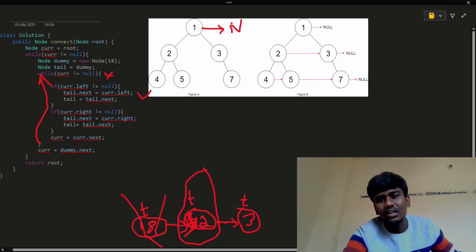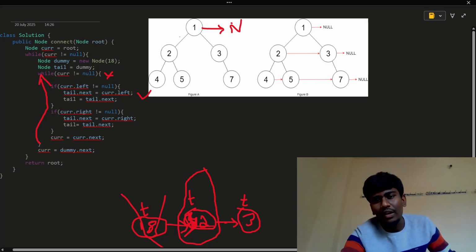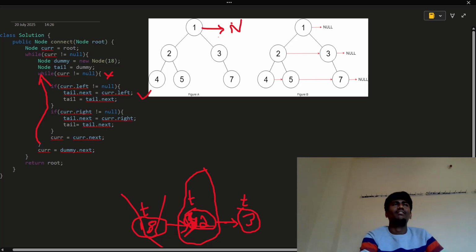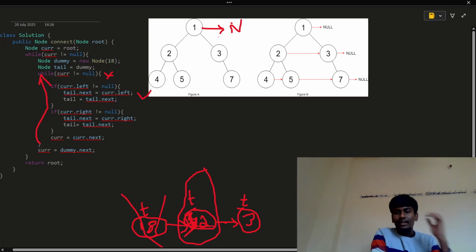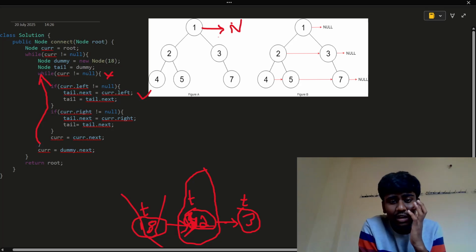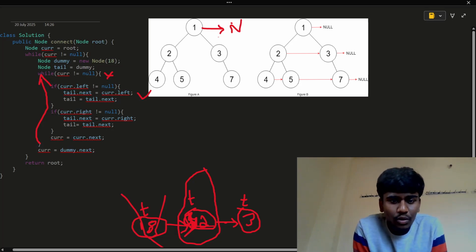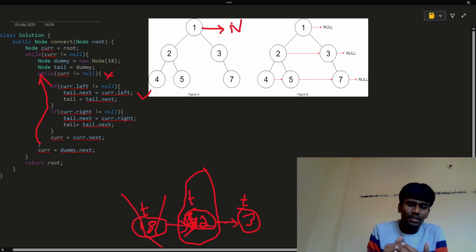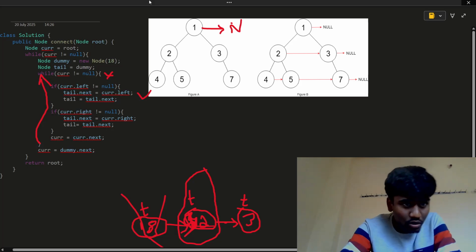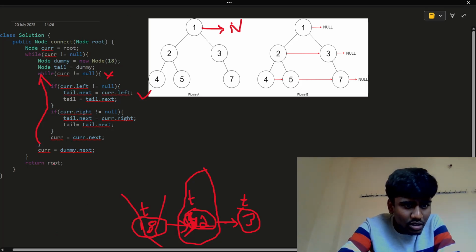Remember, if you see here, you are pointing to your child nodes at every level. You are currently at this level, and in this level you are creating a dummy linked list and pointing your nodes to the child ones. That's what you are doing in this iteration also. We removed this one, and our current is pointing towards 12, and that's the end of here.